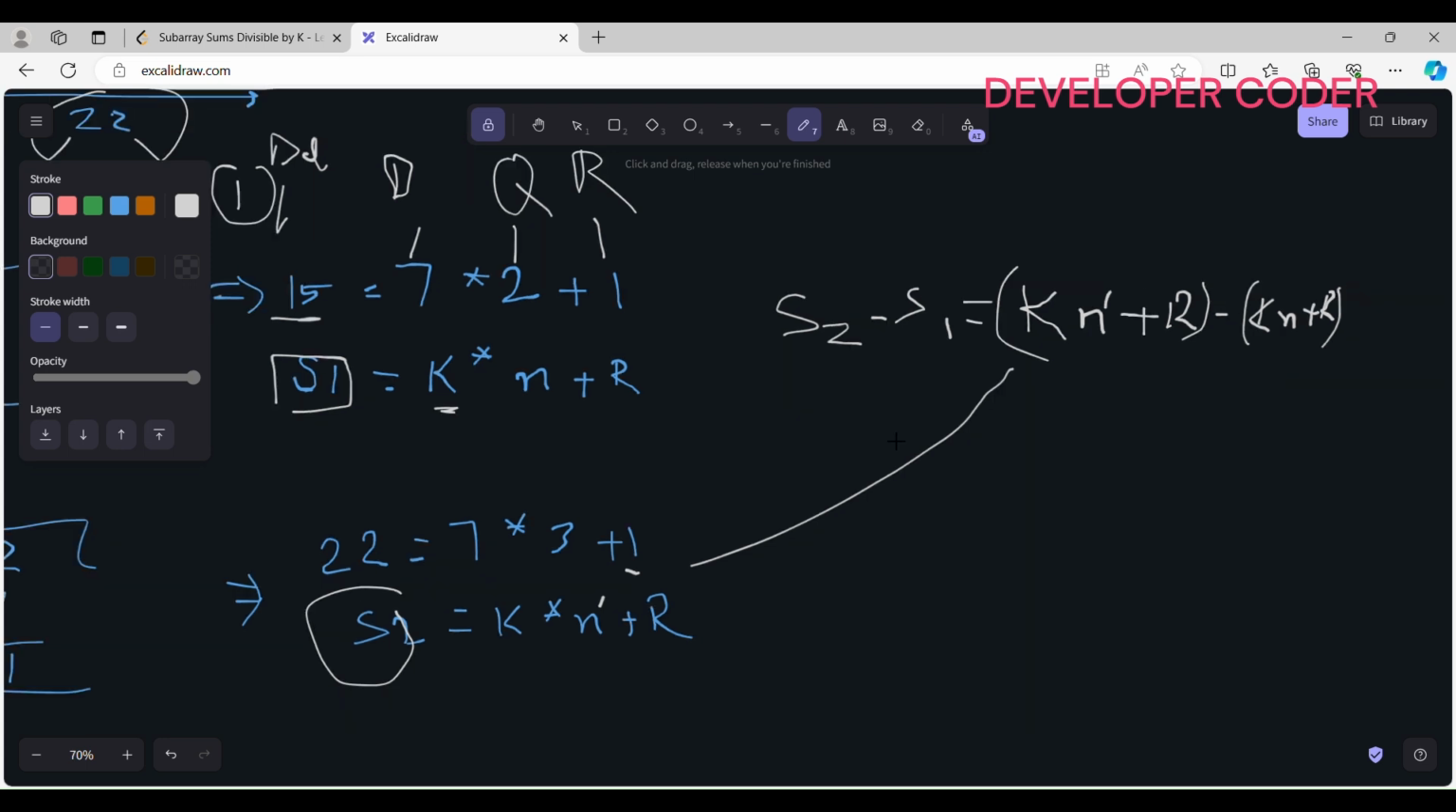So can I write it also like this? S2 minus s1 is equal to k n dash minus k n, and this r and minus r are going to cancel out, right? So this is done. From here one thing is clear. This is going to be 0, because r and minus r cancel each other out.